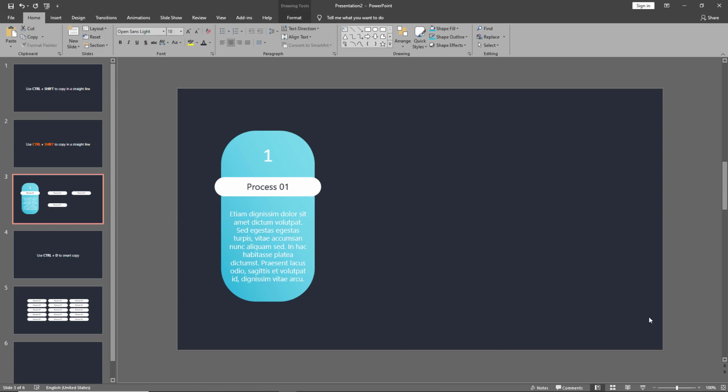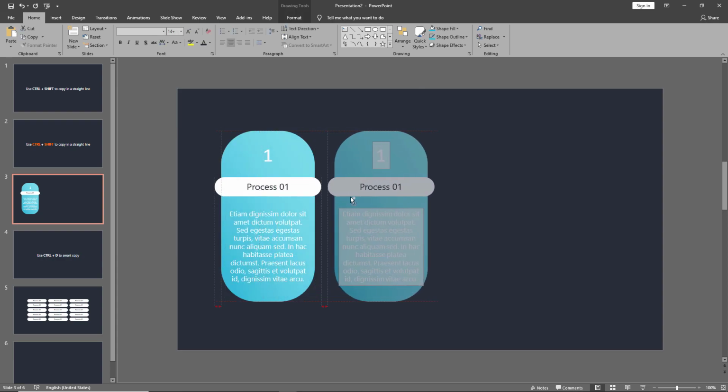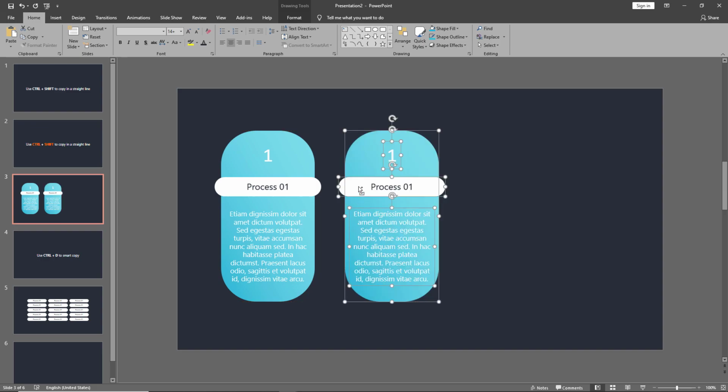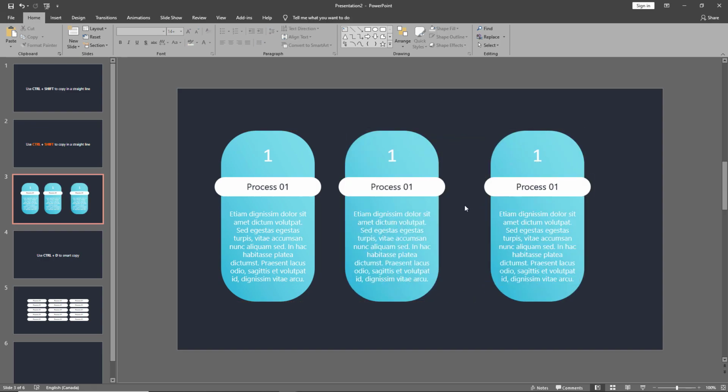You can also use this trick to copy multiple objects in one go. So press Ctrl Shift and drag your mouse across all the objects and then simply drag the entire object across. That's a quick way to create multiple data layouts.